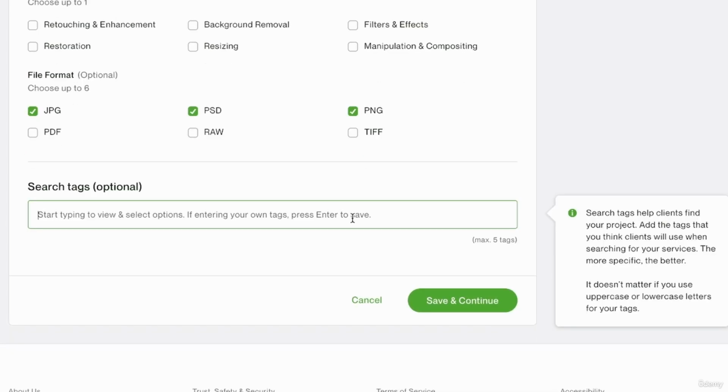And then you want to type in your search tags. It does say optional, but I recommend filling this in because you're going to include the exact same tags that a potential client will be searching for. This way, the chances of your projects popping up in the search results will be higher.